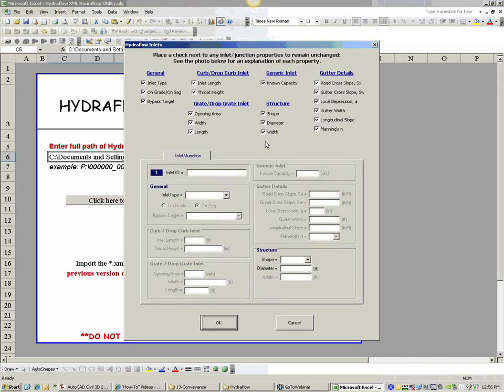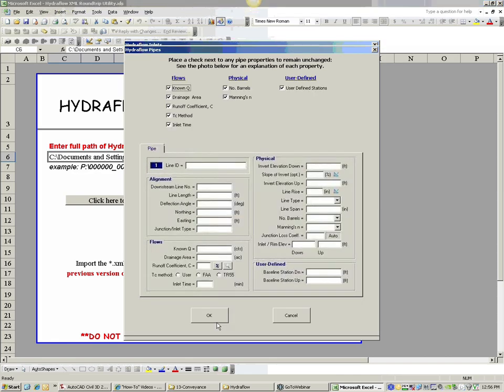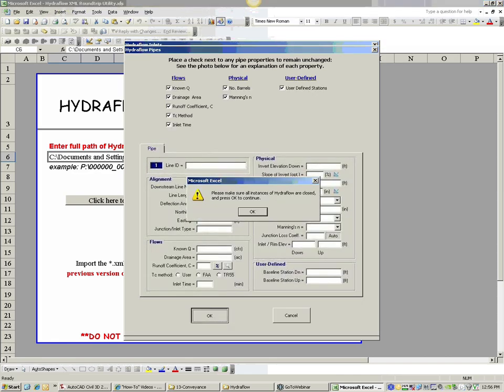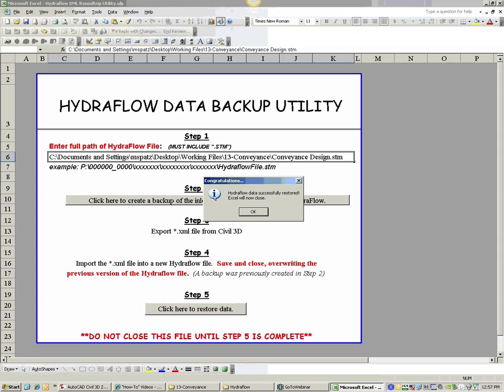It's going to ask me what I want to carry over. I want to carry everything over. You can uncheck certain things here if you didn't want to do certain items. Hit OK. Hit OK again. Please make sure all instances of HydroFlow are closed. Yes, they are. HydroFlow data successfully restored. Excel will now close.